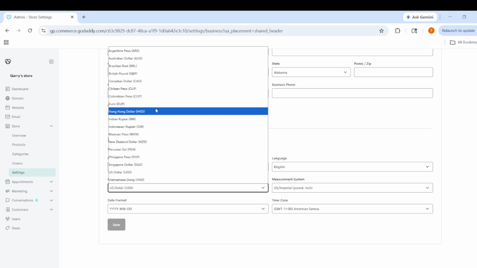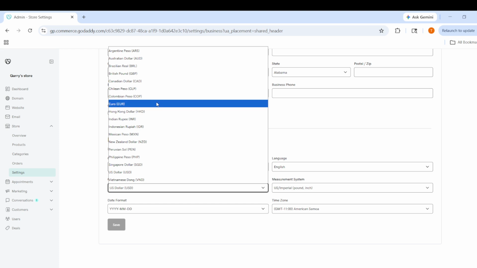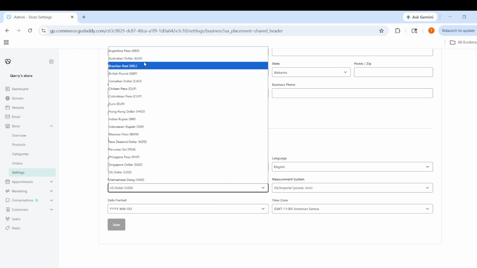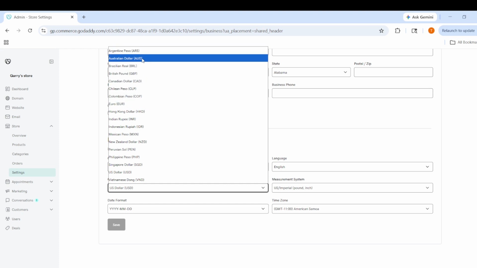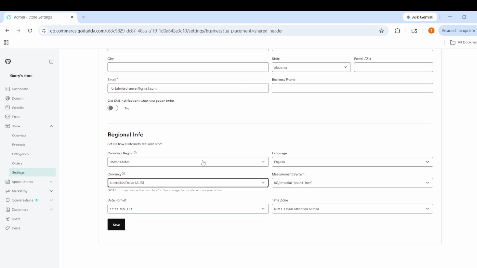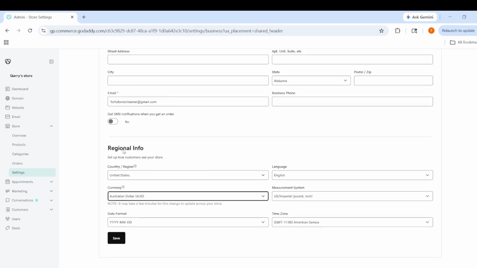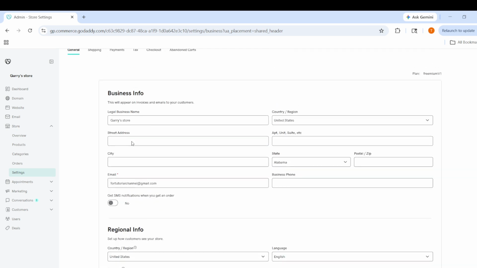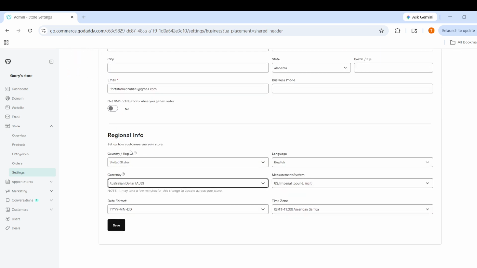Before moving on, take a moment to confirm that the selected currency is correct. This is especially important if your products are already live, because changing the currency can affect how pricing appears across your store. Choosing the correct setting here helps avoid confusion for customers and keeps your storefront consistent. When you are ready, click Save. This will apply the new currency setting to your store.